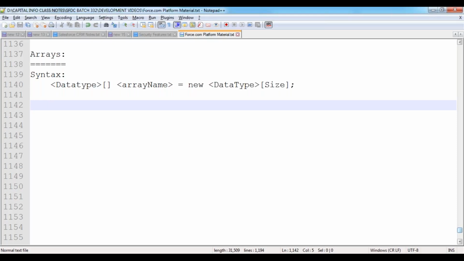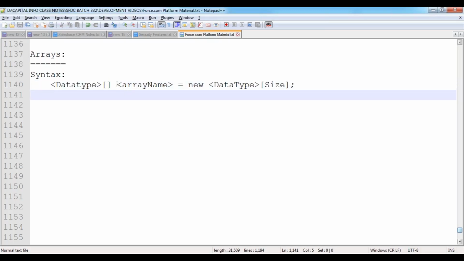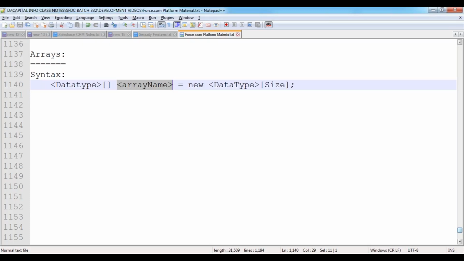Here in this case, we are going to define the array by using this syntax. Specify the data type, specify the square braces. I will give you each and every format one by one. Give the array name, with which name you want to define an array. Give the keyword new, and then the data type, and then the size. This is the format which we have to follow in order to define an array inside the Apex programming language.